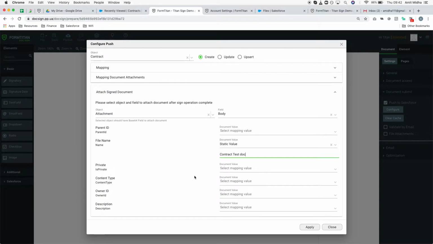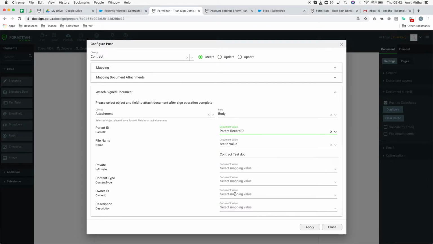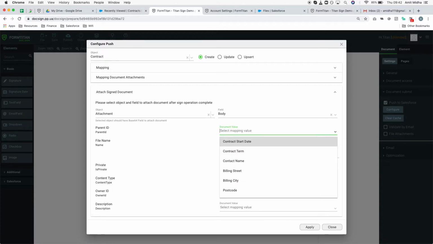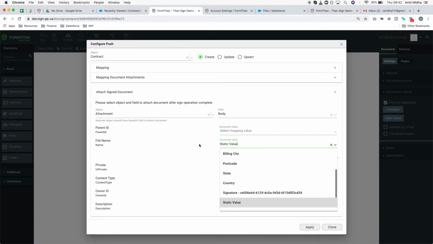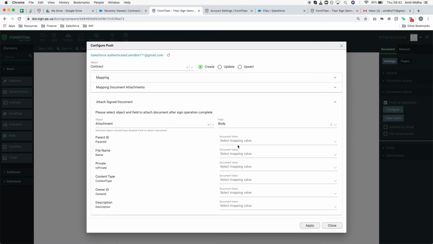And then the next thing you need to think about is the parent ID. Who's that going to be? And again, in my case, this will be the parent record ID because I'm doing it to contract, but you can obviously use, again, a static value and then add the record ID of where the parent ID should be. And that's how simple it is to do attachments or files and push them as mapping documents, the attach signed documents. That's how it's done.